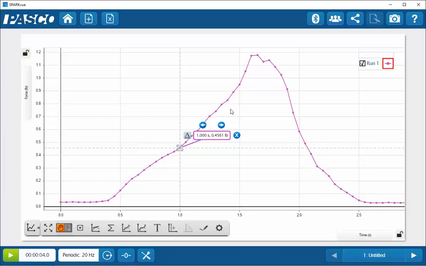I'm actually going to get rid of this here, and I'm going to reselect on my data point, and now I can select the Slope tool. So this shows the instantaneous slope of the graph at this data point. This is calculated from the points on either side of this data point.